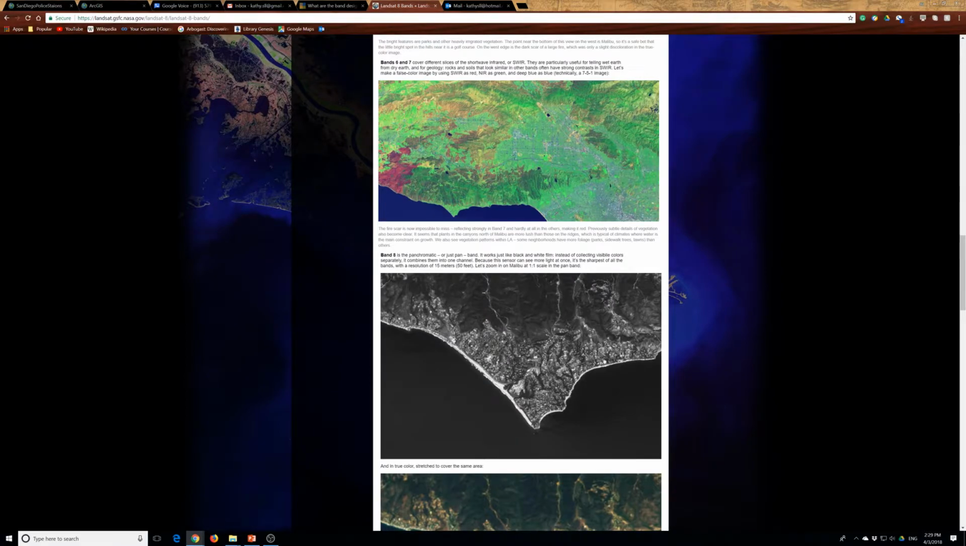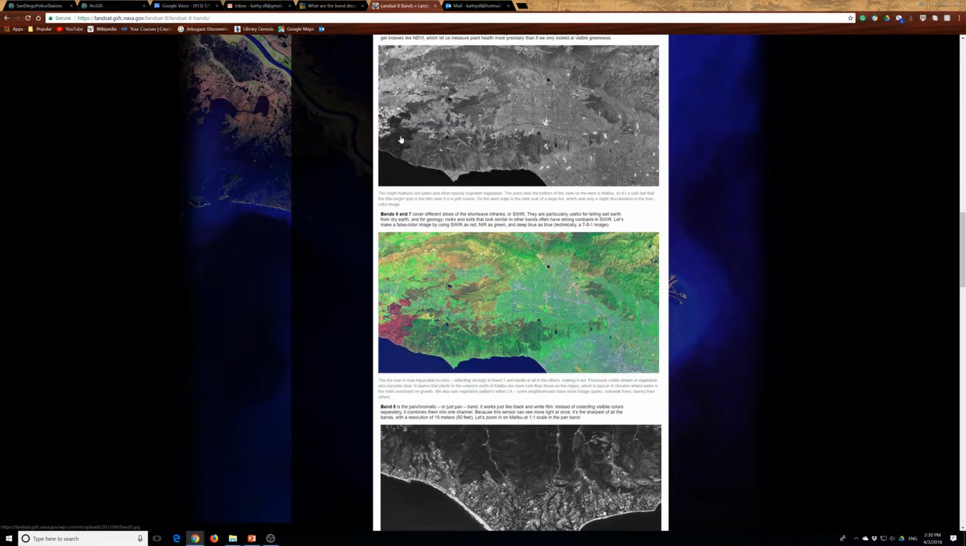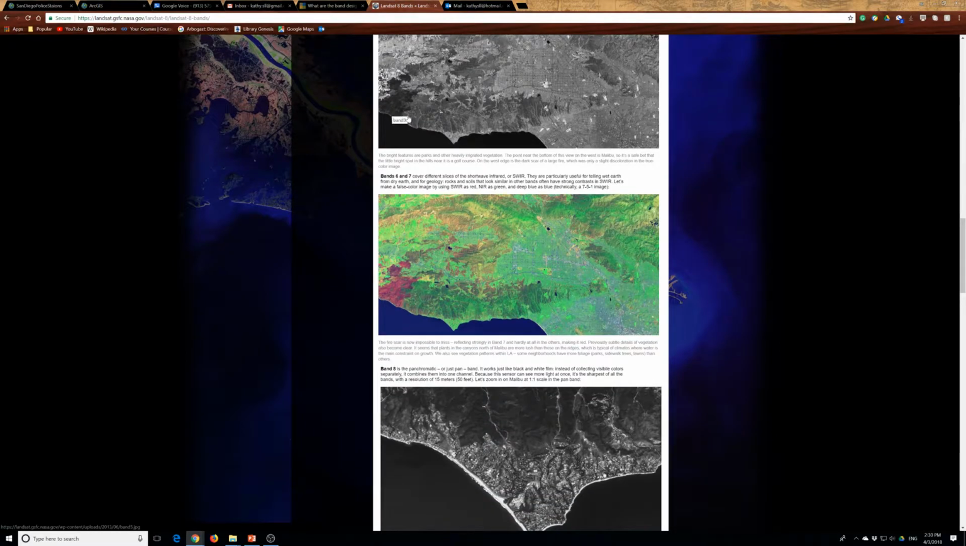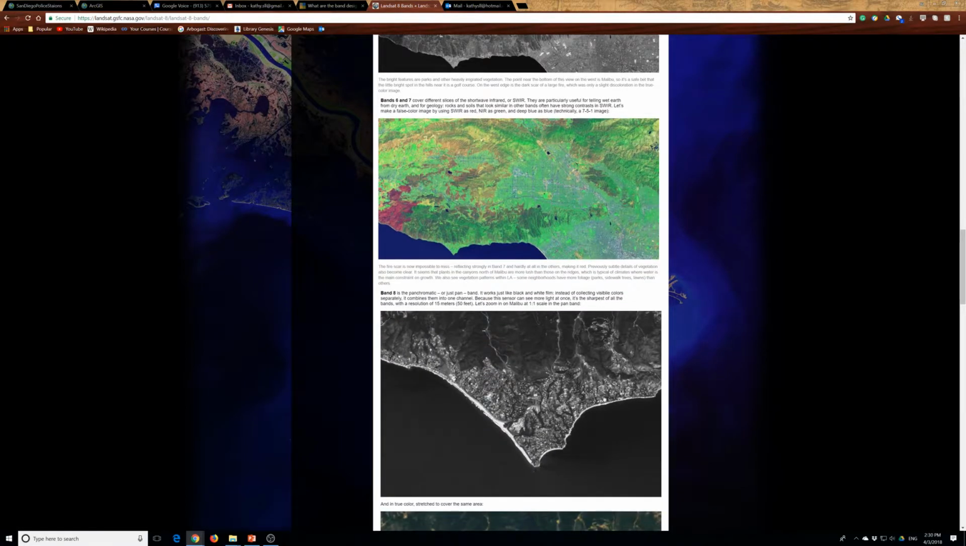It reflects strongly in band 7 and hardly at all in others, making it red, right here, a previously subtle detail. Previously we could not really tell, maybe we just thought the vegetation grows well there. That's interesting. So previously subtle details of vegetation also become clear. It seems that plants in the canyons north of Malibu are more lush than those on the ridges, which is typical in climates where water is the main constraint on growth.